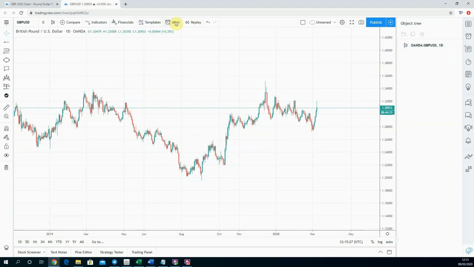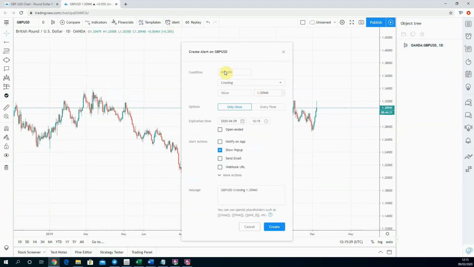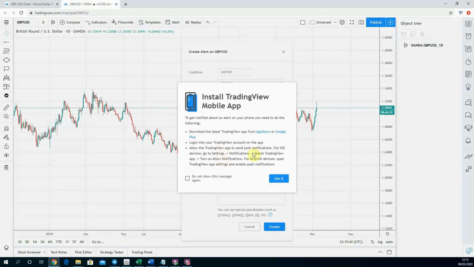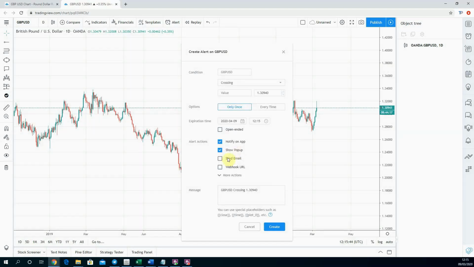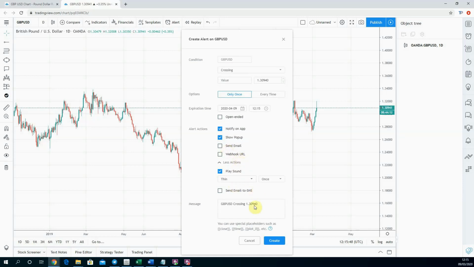The next will be the alerts. This is where if you had an alert, you can manage it, or you can create your alert on this form here, on this tab here. You can select whatever you want to do. So you can notify the app, pop up, send an email, go to a website. You can even put your phone number in, and they send you an email and an SMS.